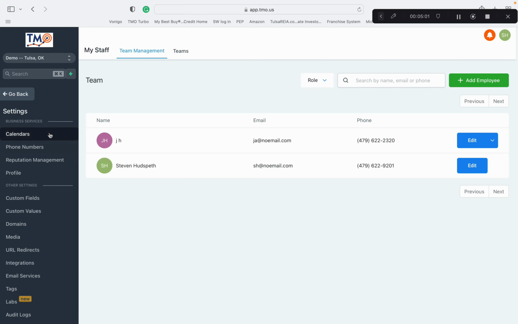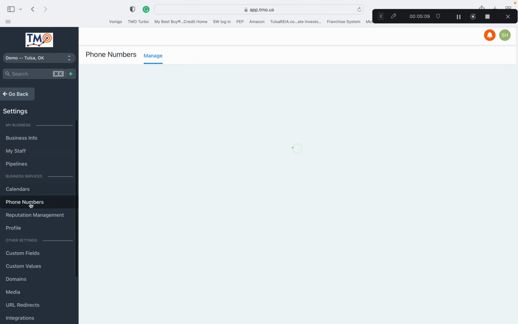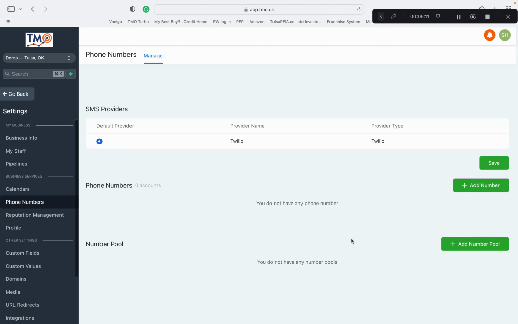So once we're there, we're going to go over to the left bar, and we're going to go to phone numbers right here. You can add a pool of numbers, or you can just have one number, and you can assign each person their own number, or you guys can all operate off one number. It depends on what's a best fit for your business model and how you want to operate. So, a pool of numbers will give you like 10 numbers to use later here or there.